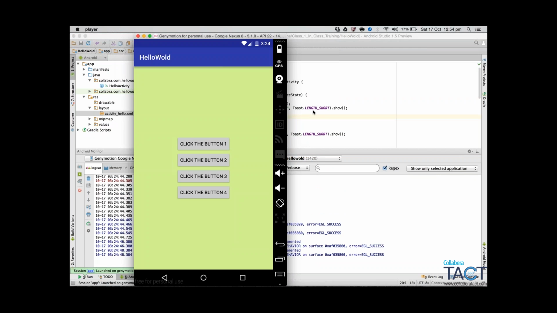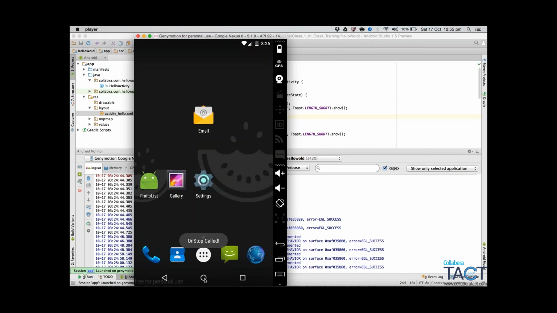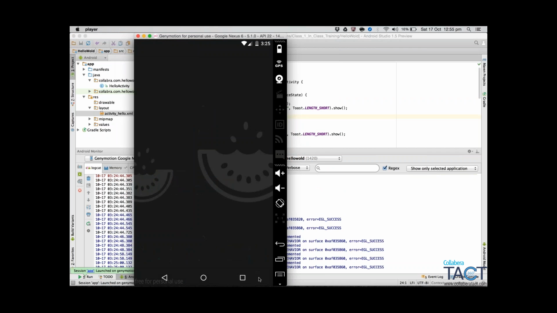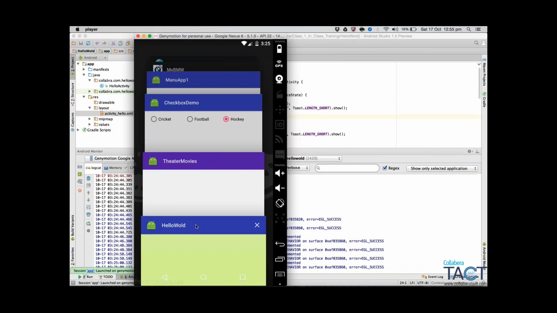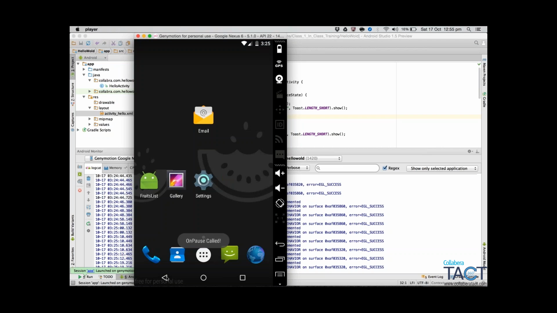Now I will put my application in the background by pressing the home key. Now on pause is called and on stop is called. Now I will again resume this application by opening it from the recent application list. Now you can see on start and on resume got called. Now finally I will exit the application. Now on pause, on stop and on destroy got called.